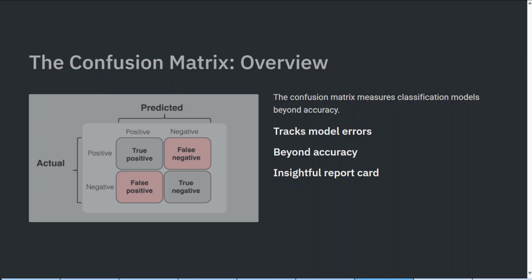How often does it wrongly panic over a safe bag? And most importantly, how often does it miss a real threat? So the confusion matrix becomes like a report card, not just telling us if the model passed, but which questions it got wrong and how serious those mistakes are.